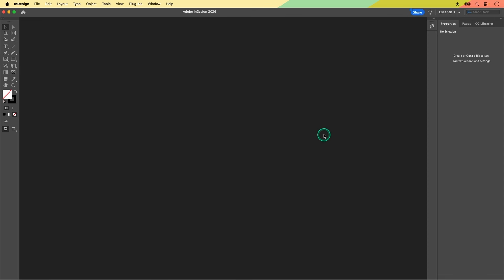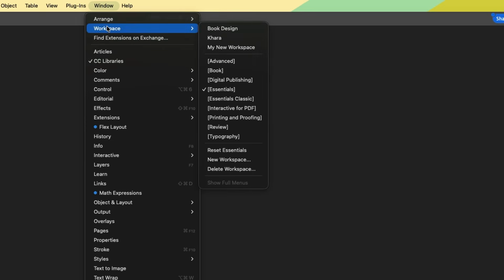The workspace consists of panels. So that could be the toolbar, it can be this properties panel, I have a pages panel here, a CC libraries panel. However these things are all arranged, that's what we call the workspace. And if we come up under the window menu and we come down to workspace, we'll see there's a list here, and I've got a few extras because I've created and saved some of my own workspaces. But by default, InDesign opens what is called the Essential Workspace.